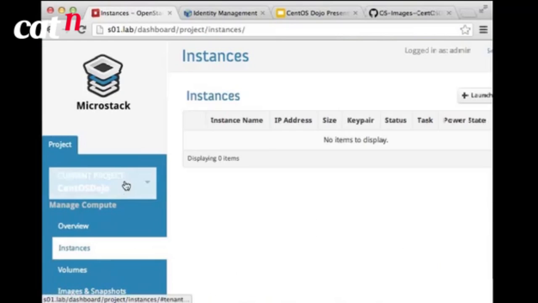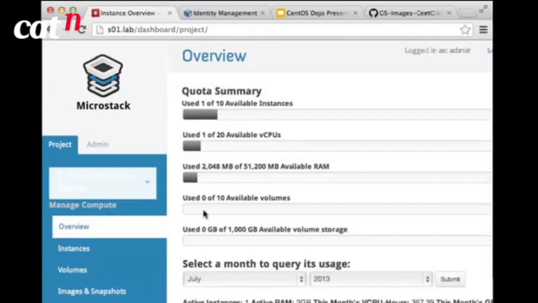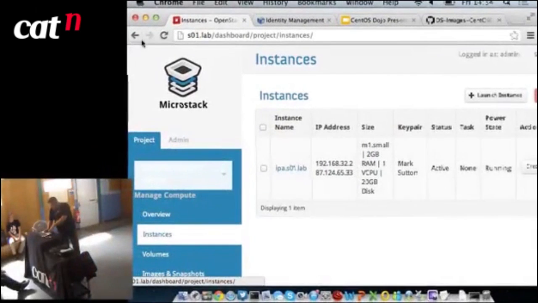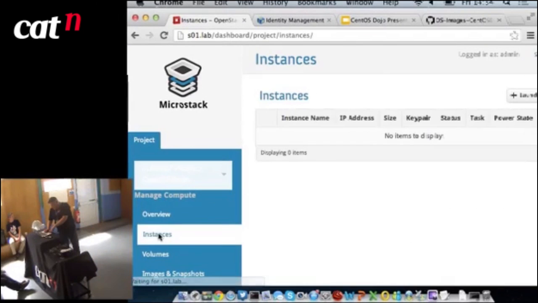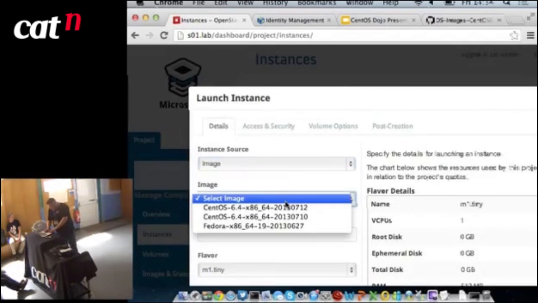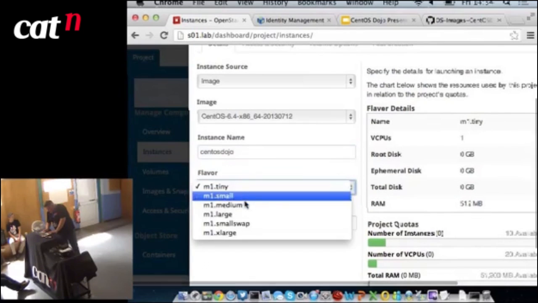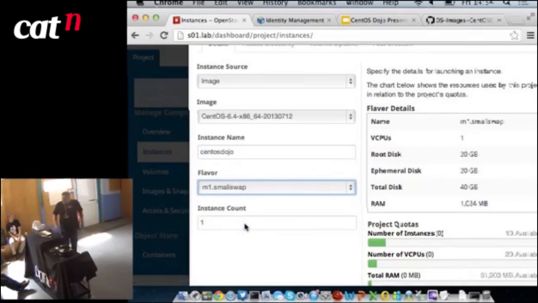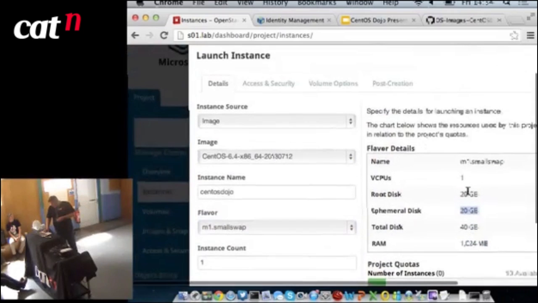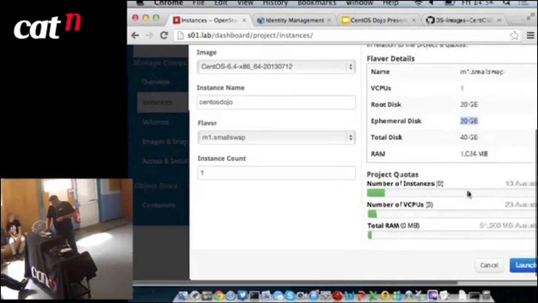So now I will launch an instance just to show you. In the admin side we have the FreeIPA server itself running. So I'll now launch an instance. I'm going to use my latest image, which actually I haven't tested. I'm going to create a CentOS Dojo instance. I'm going to use a custom flavor that I created before. So this flavor has a 20 gigabyte root disk. It also mounts another 20 gigabyte image as an ephemeral disk, and it also adds a 4 gigabyte swap image as well, which doesn't show here.